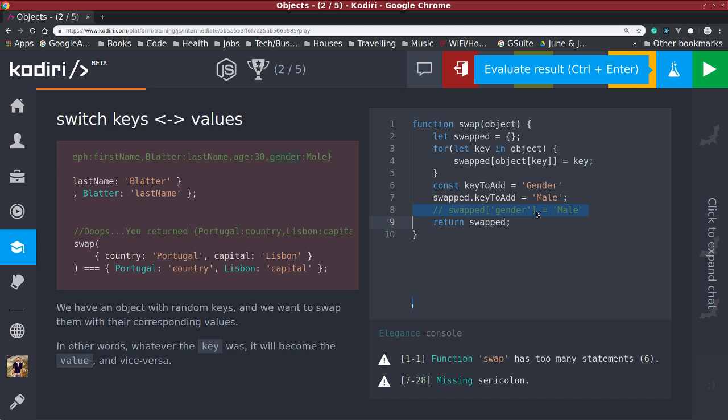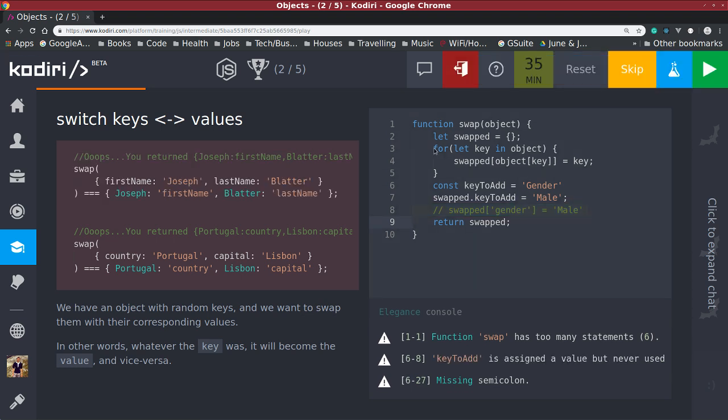I'm going to have my first two properties, and then what? I'm going to have a property called key to add dot gender or something. No, it won't be key to add dot gender. It will just be key to add. Yeah, it will just be called key to add male. Alright, it's not really what I wanted. I wanted it to be called gender equals male.